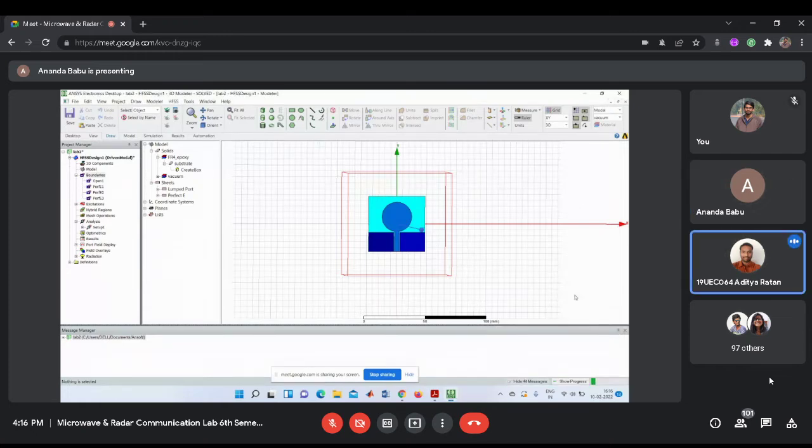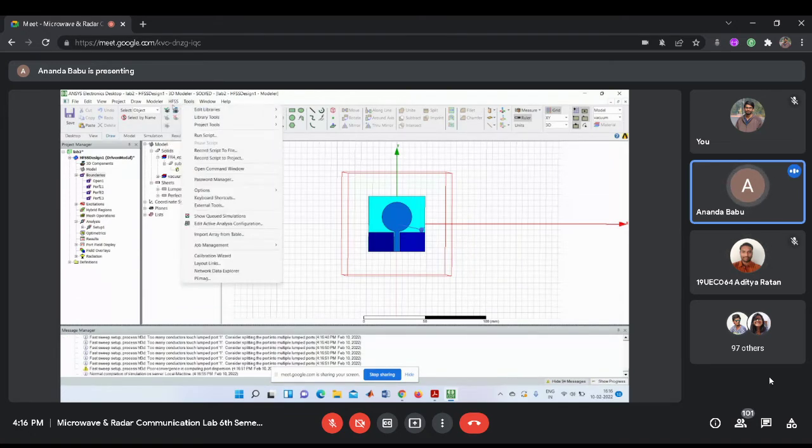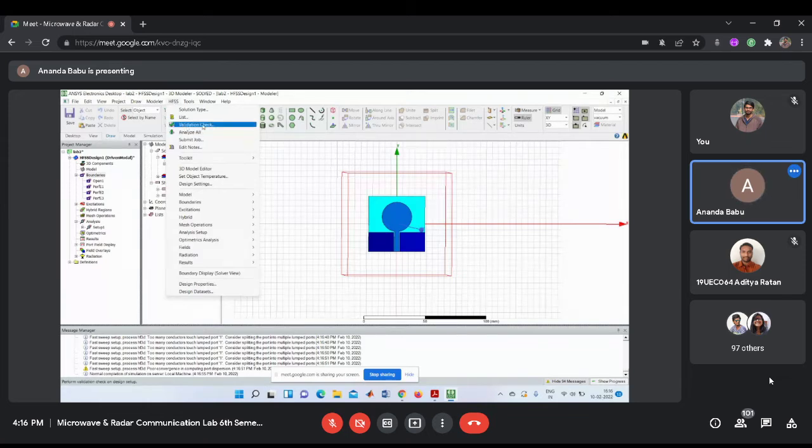Sir, I'm not getting how to check validation. Okay, this is the window. At the top of the software, file, edit, view, project, draw, modeler are visible. HFSS is there. Click on this HFSS. Here, validation check is there. If you click on this validation check, it shows what the error or mistake in your design is. That is the validation check. After completion of the validation check, go to analyze all.